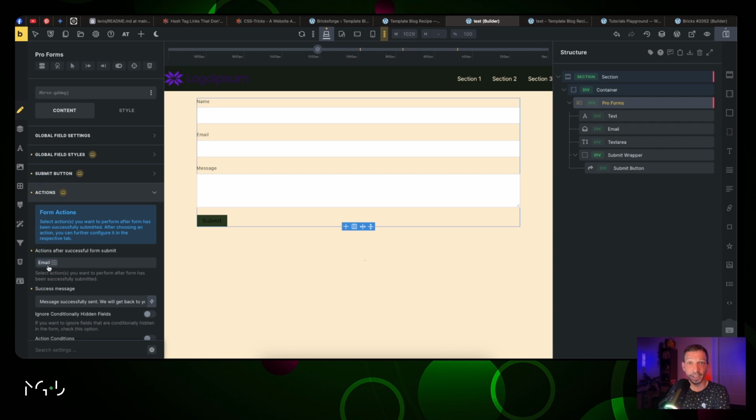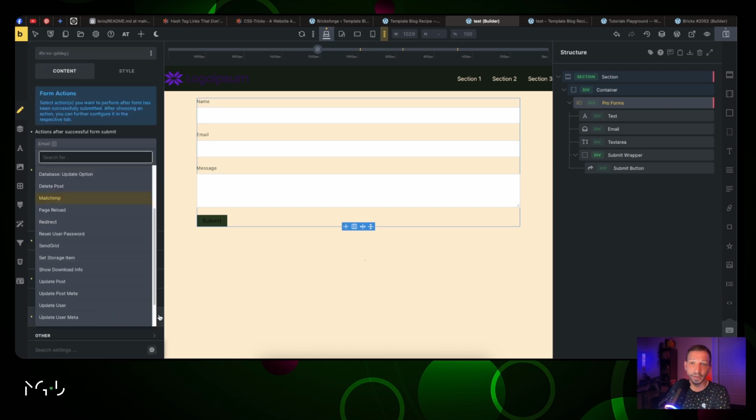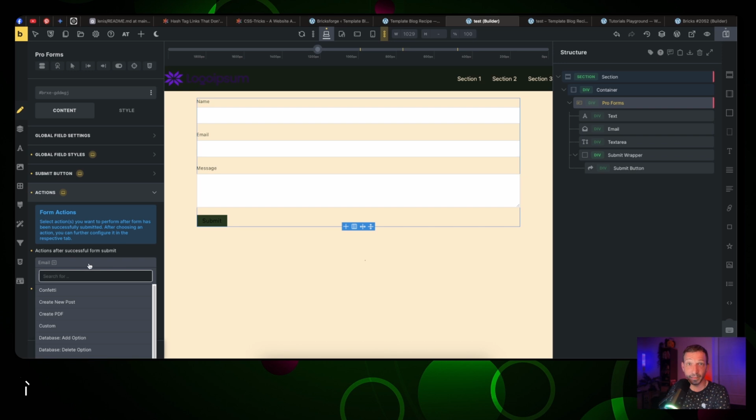So here we have email because we want to send an email. But as you can see, there is way much more. Let me go down. There is way much more options that you can choose from. And this is the magic basically of the full Bricksforge Pro Forms.